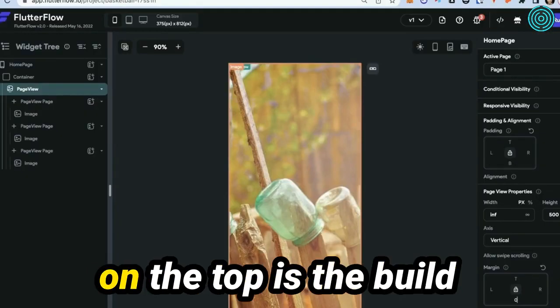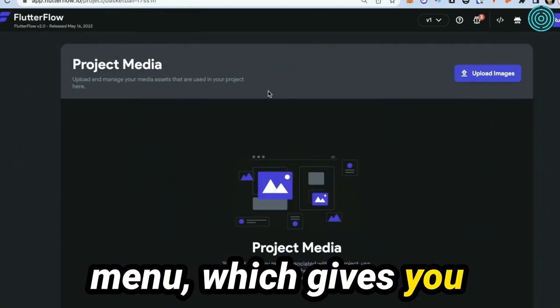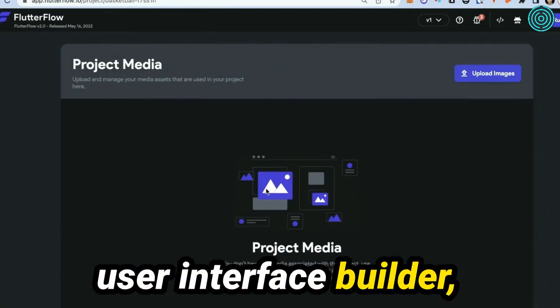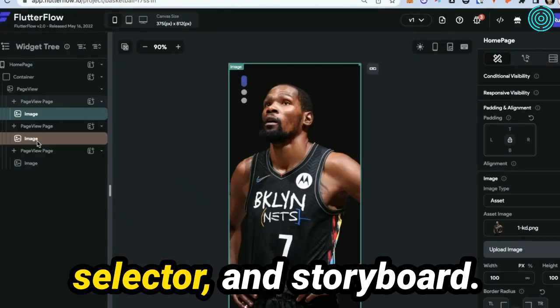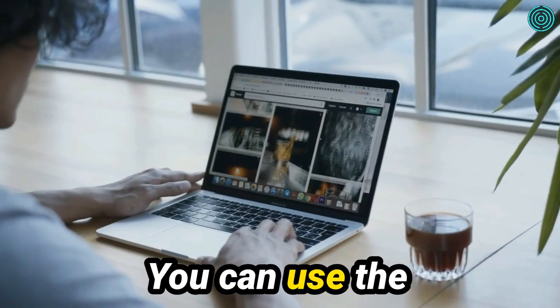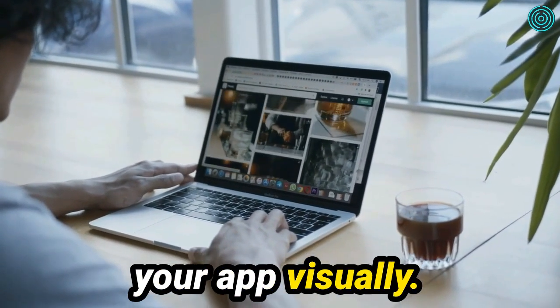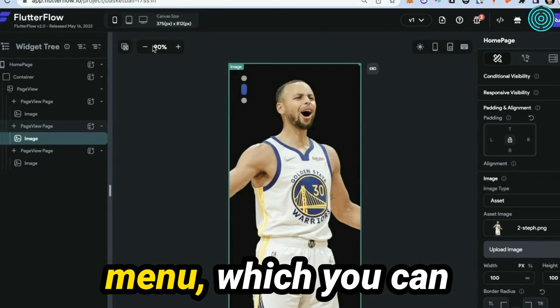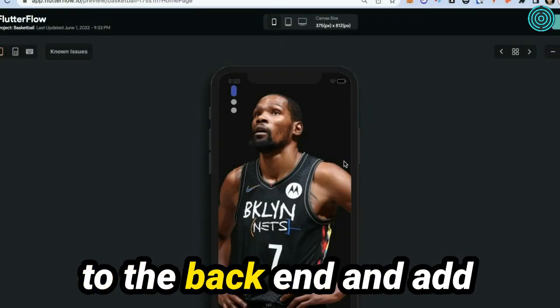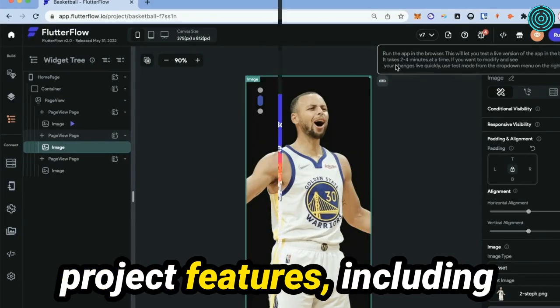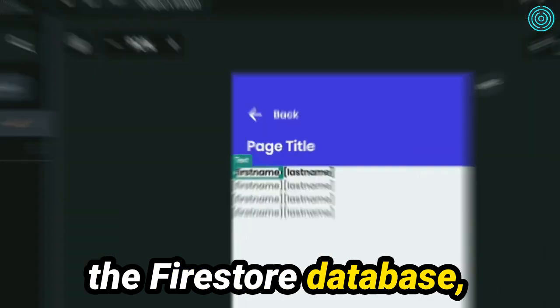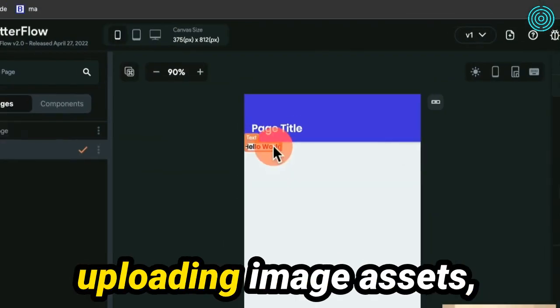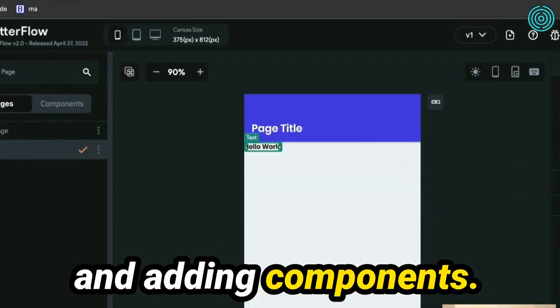The leftmost menu on the top is the Build menu, which gives you access to the project's user interface builder, widget tree, page selector, and storyboard. You can use the Build menu to build your app visually. Below it is the Connect menu, which you can use to connect your app to the backend and add project features, including the Firestore database, setting up API calls, uploading image assets, and adding components.